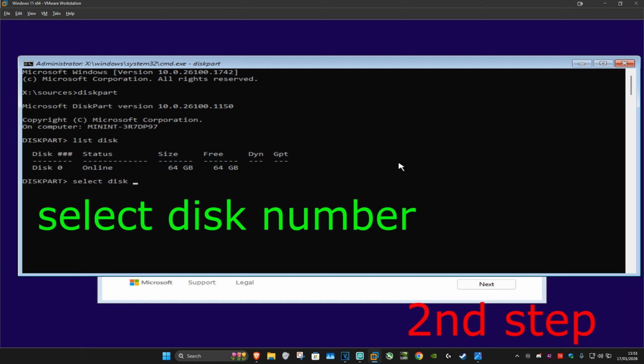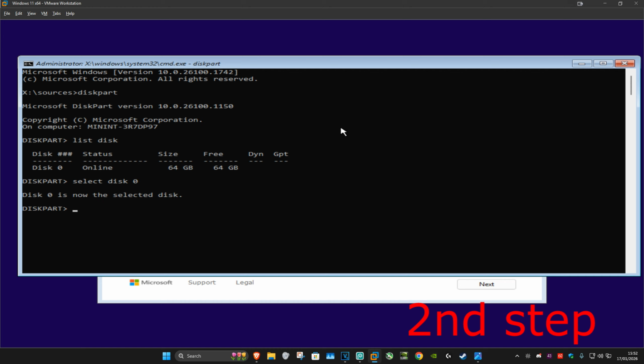to install Windows on. You're going to know which disk is which by the size. I've only got one disk, which is disk 0. I'm going to install Windows on this drive. You might have more disks than me. You're going to know which disk is which by the size of the disk. So for me, I'm going to type in select disk 0, and then press Enter.